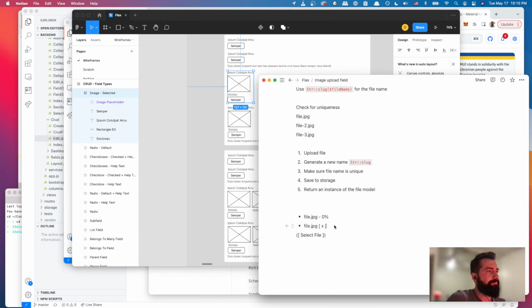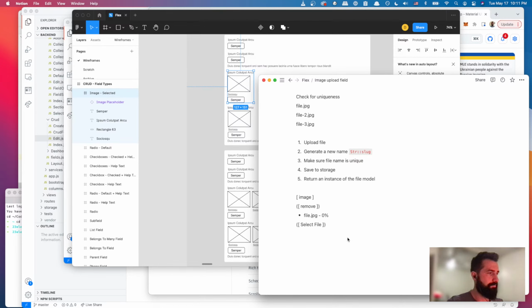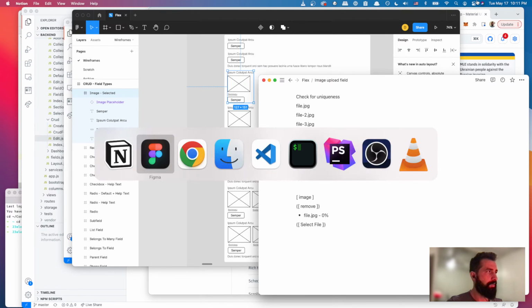Yeah, so that's what we'll do currently. When the file is uploading, it'll show the file name and like a percentage. Once it's done, it'll then show the image with the remove button. So that's what it's going to look like for the image field.